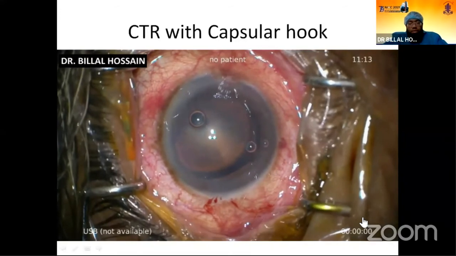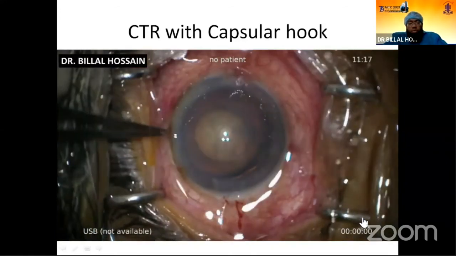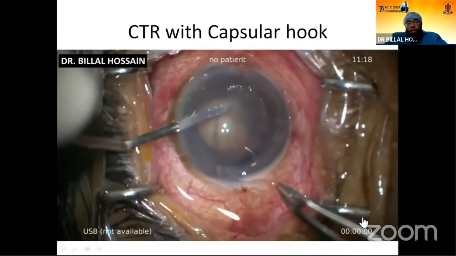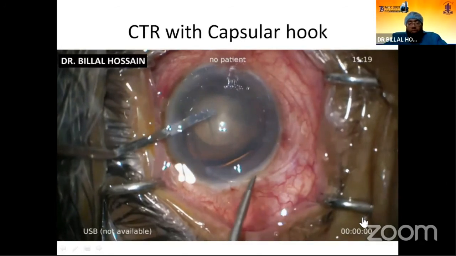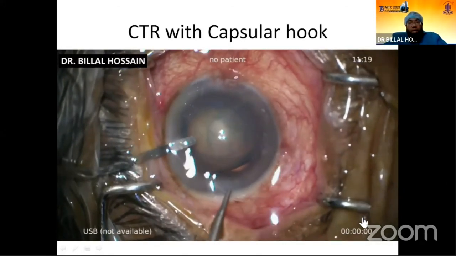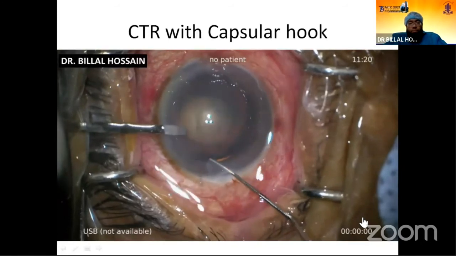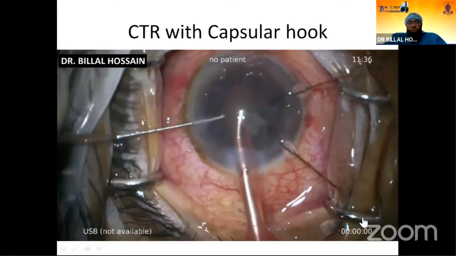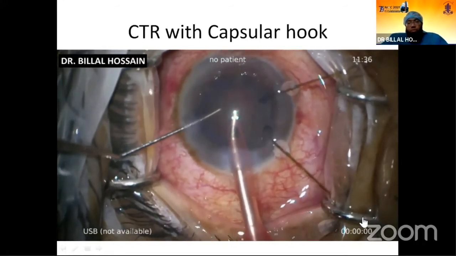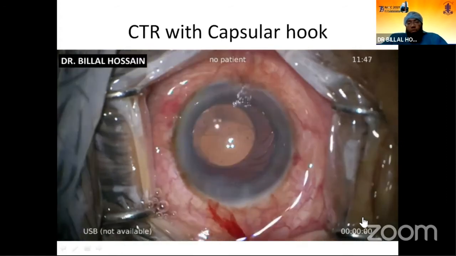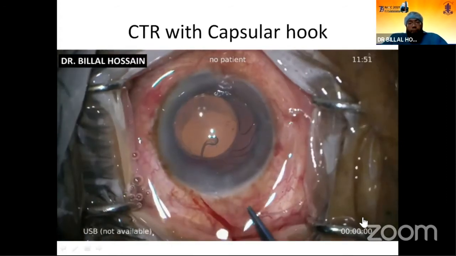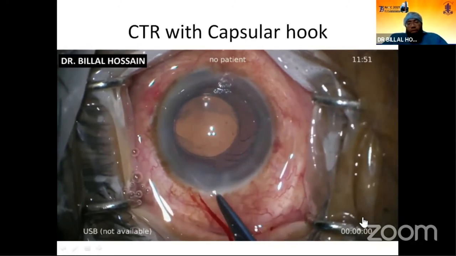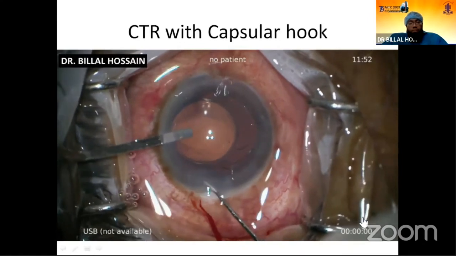When there is zonular dehiscence in excess amount, more than 180 degrees, then along with the CTR, for doing the phacoemulsification or other intraocular procedures in cataract surgery, we may need help from the capsular hook. The capsular hook usually gives better strength to the bag, which helps to do further procedures smoothly. And in such cases, sometimes we also use a capsular segment for better stabilization.